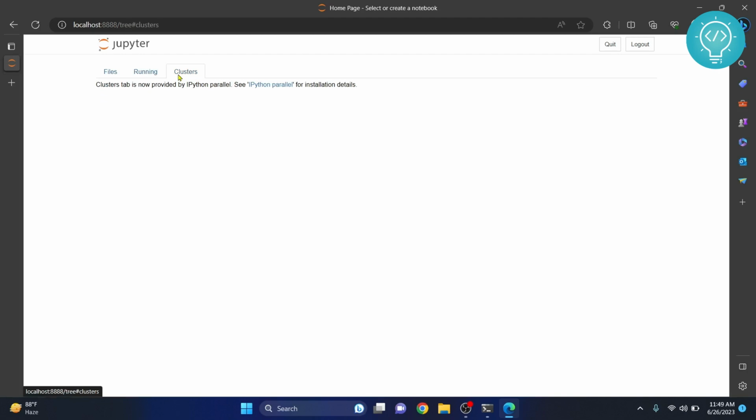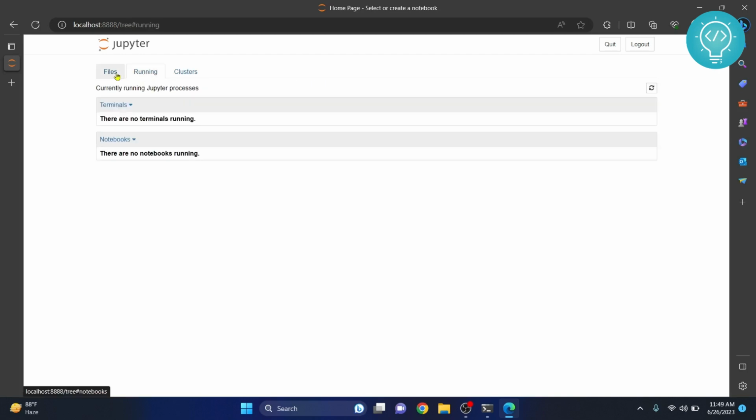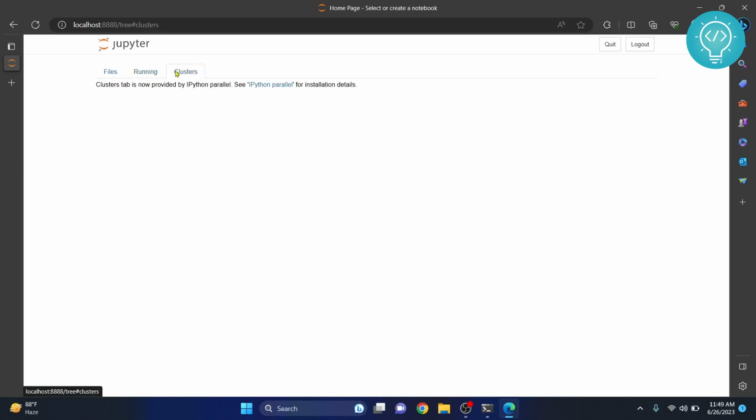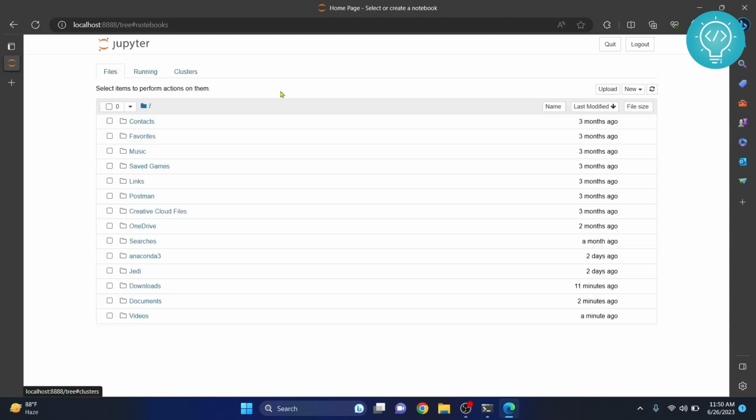Clusters is for parallel computing, and we do not need to go into clusters right now. If you want to know more about clusters, let me know in the comments below. But this is an advanced topic, so if you really want to know, let me know, and I'll create a tutorial on this too. Okay, now let's go back to files.